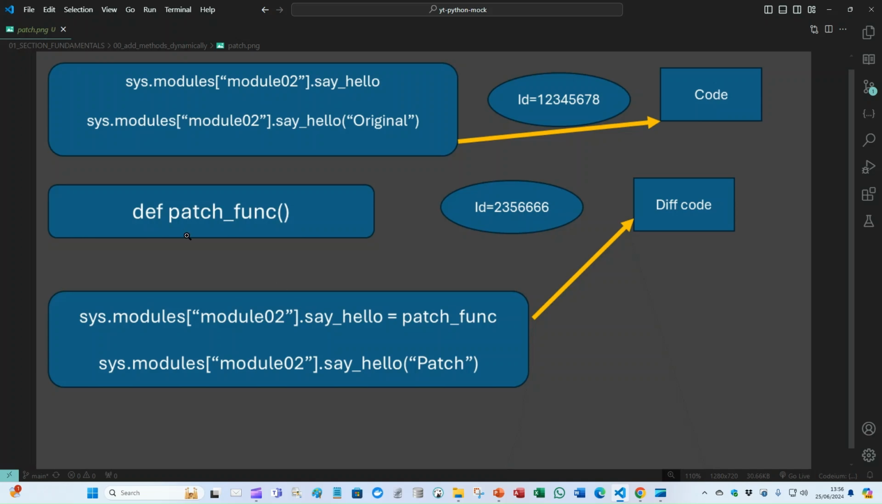If we create a new patch function, it will have its own ID. Obviously the rest of the definition goes here. It has a different set of code. So when we do this assignment, we're saying that the reference, the ID of the code for the modulo 2 say hello is no longer the original version. It is now a new version. It is the ID, the reference of this function, so that when we call the function, it actually will run some different code. And this is what patching is doing.